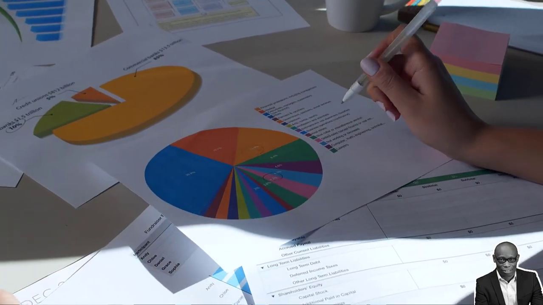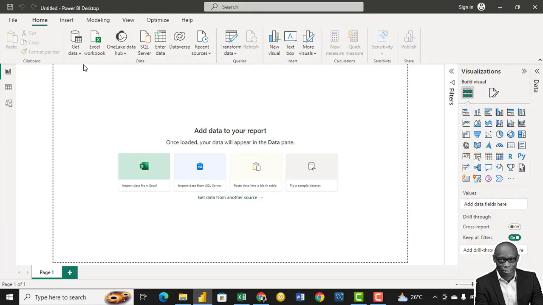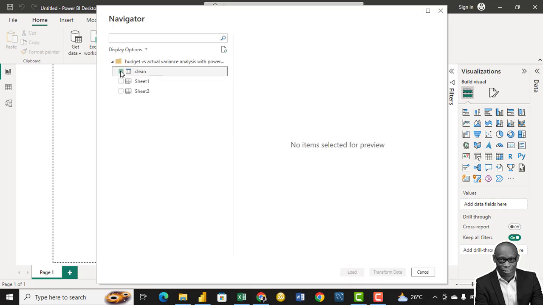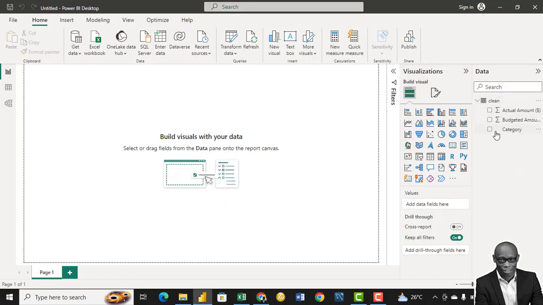The tool we will use for this is Power BI, and this is the sample data set. The link is also included in the comment section. You can also download it. Step 1, let's bring the data into Power BI. So click on Excel workbook, click on budget versus actual, select the clean data, and then load it into Power BI. Okay, so we have the data here.